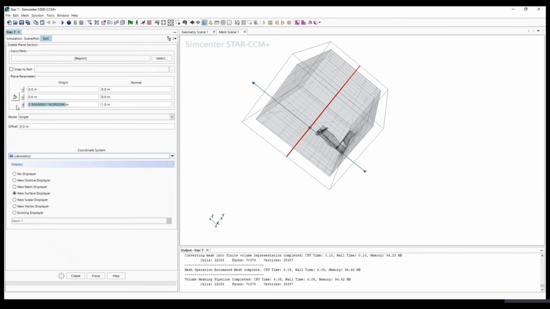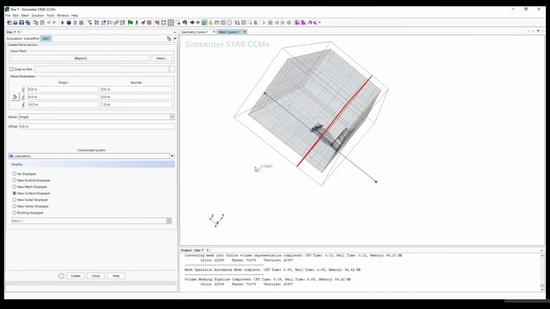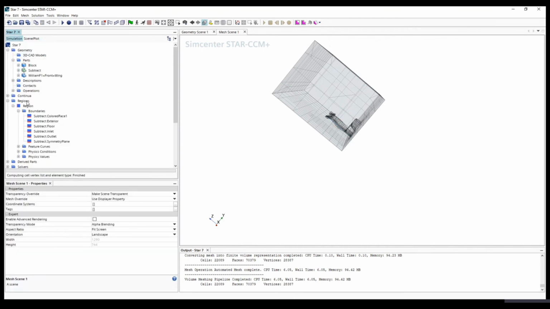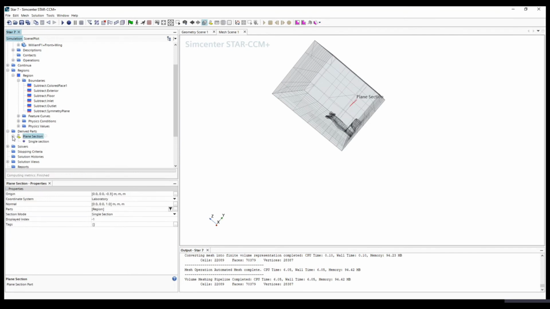Okay, so apparently we want to move the plane to here, so we need to change it. And let's see, minus 0.3. Oh, sorry, we need to include the minus sign. Okay, so it's in here, and we don't need to be very precise. Then we just create once, then close. Okay, so for now, we have the derived part, this plane.